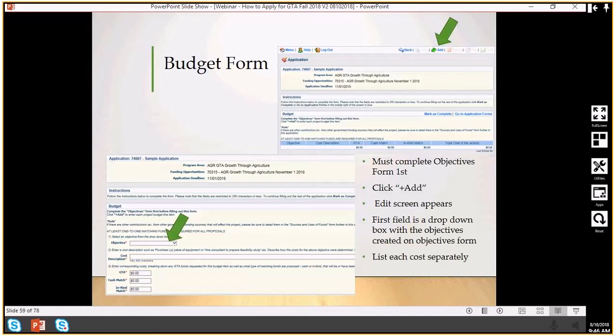So when you're developing your objectives form, think about your budget and the items that you want in your budget, because they need to be tied back. You could have used the same objective, like expanding your manufacturing facility, and you have like 5 budget items. You can use the same one for all 5, or you could use different ones.